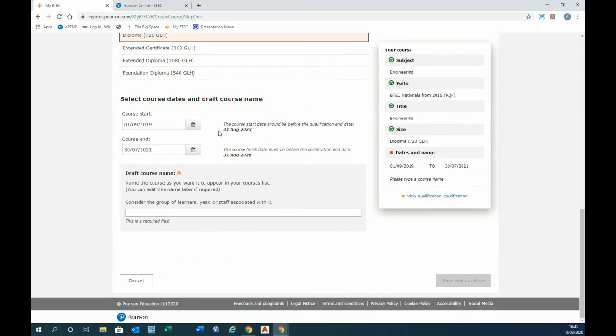And another useful thing is, of course, here you can see that the course start dates, the qualification end dates are given here, and the certification end dates are given here directly. So you don't have to go and dig around on the Ofqual website looking for certification end dates, because the system will tell you, so you can make sure that your course starts before the qualification end date and ends before the certification end date.